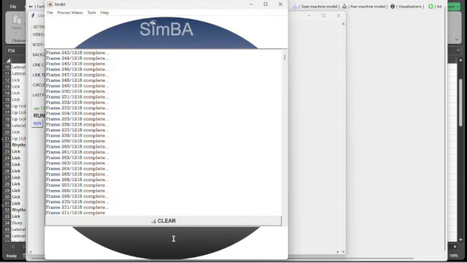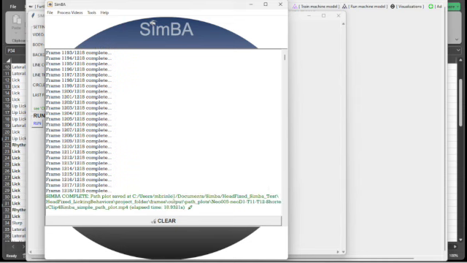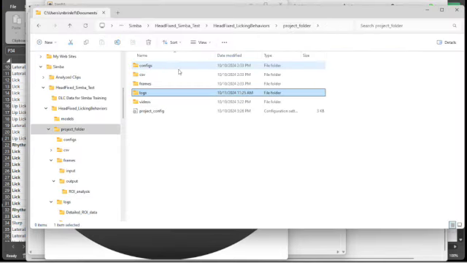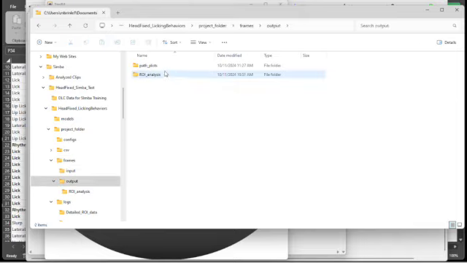So this again is going to run through every single frame. So if you have a longer video, this could take longer. Okay, and now I'm going to look at folder frames, project folder frames, output, path plots. So now I can see the movement of that little whisker.